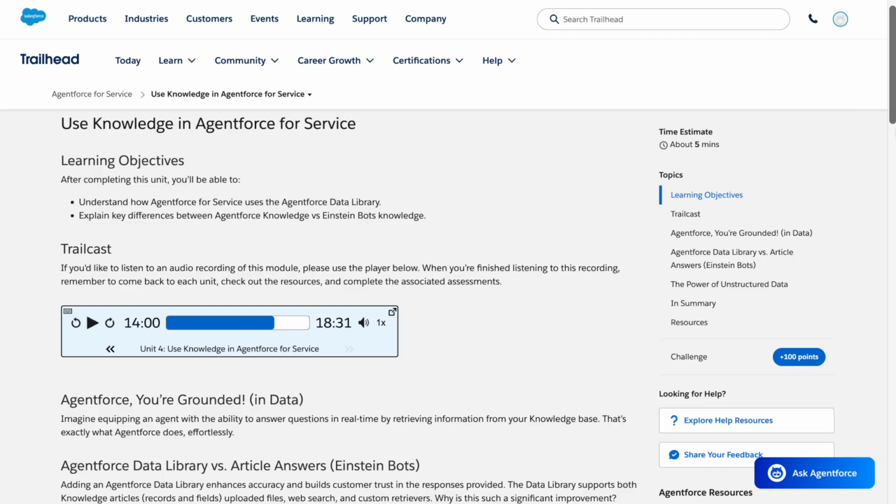Use knowledge in Agentforce for Service. Learning objectives. After completing this unit, you'll be able to understand how Agentforce for Service uses the Agentforce data library. Explain key differences between Agentforce knowledge versus Einstein bots knowledge.